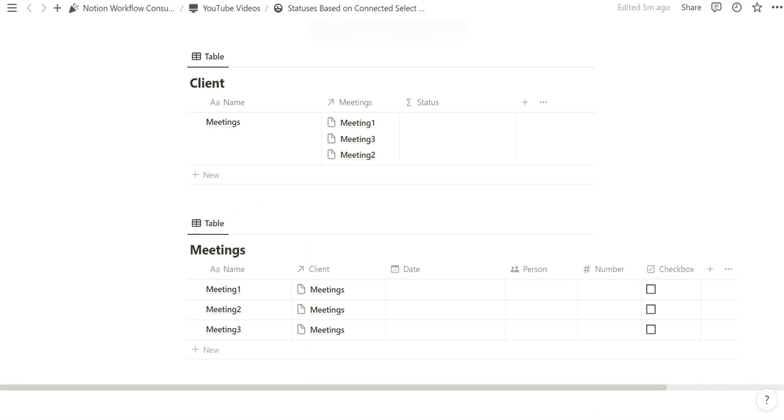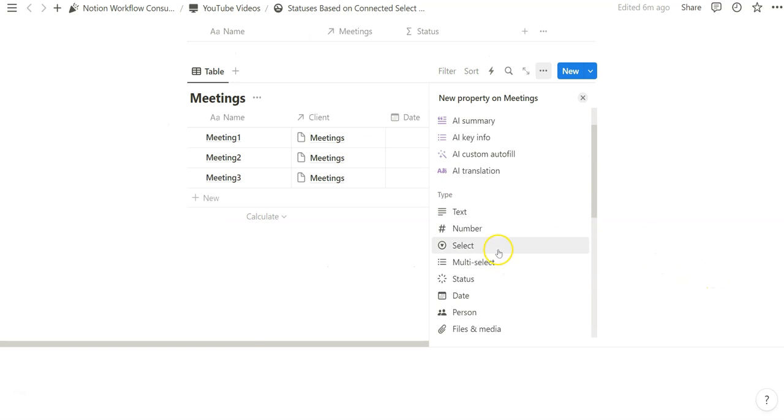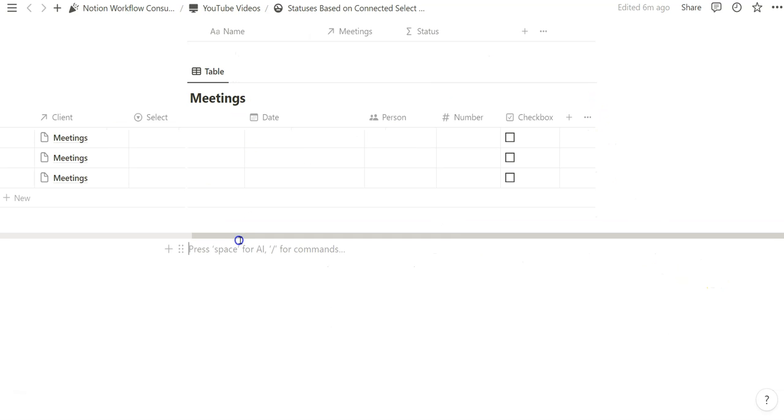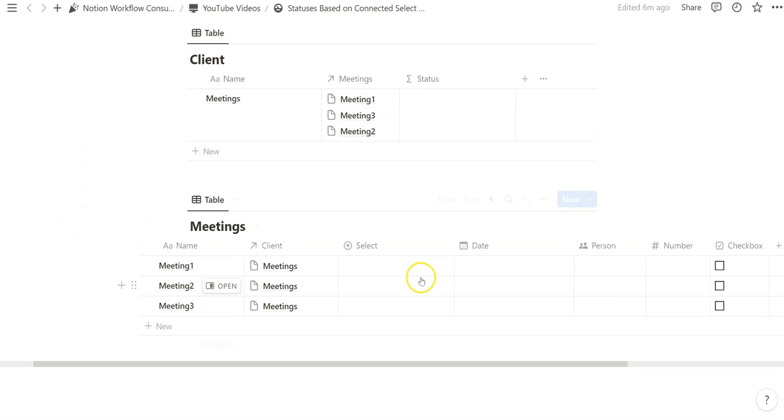We're going to be starting with two databases, one for a client and one for meetings. These are just arbitrary examples in which many meetings might happen with a client, and we're going to want to choose from the best of those meetings a select property status that we could specify through a relation. So we'll start by creating a select property. I think we can also use a multi-select property if we want.